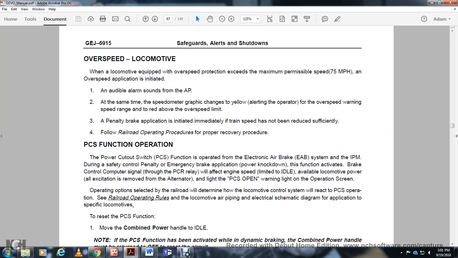The power cutoff switch function is operated with the electronic air brake, integrated with the processing module during safety control penalty emergency brake application power knockdown. The functions activate with the brake control computer signal from the PCR relay. The effect on the engine is idle, available locomotive power and all excitation removed with the alternator light.